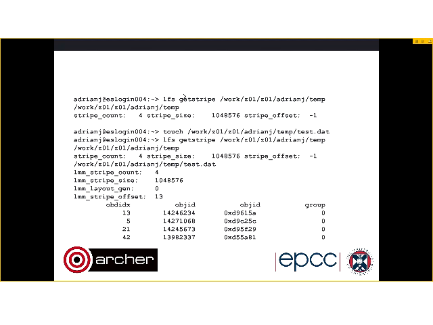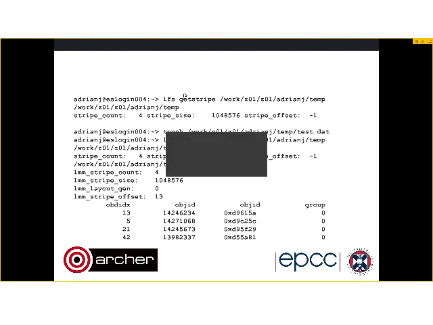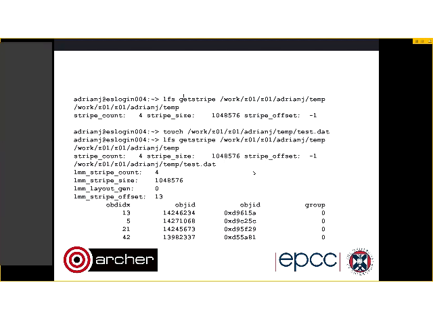And so if I create a file in that directory, so I've done this command touch and touched a file called test.dat, it creates a file, and then if I look at the stripe of that file, I can see that file itself has been split up with a stripe count of 4, and then it tells me something about which particular I/O servers my file has been sent to. And that's fine.